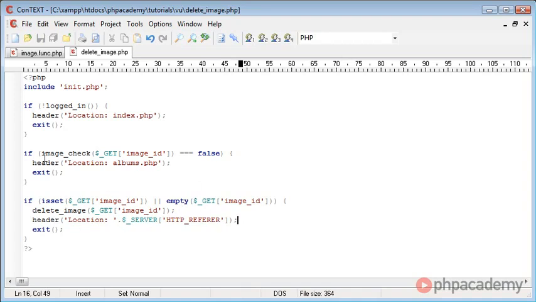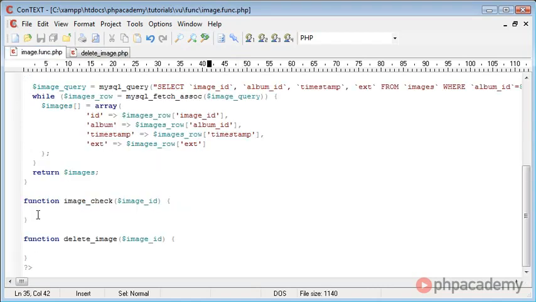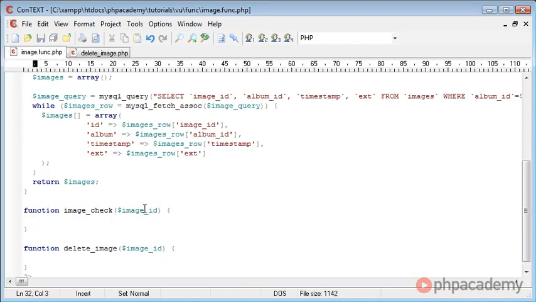So at the moment we need to fill in this image check function and also the delete image function as well. So the first thing we'll do is go ahead and create the image check function. Now this is extremely simple. We feed in an image ID, which is relatively straightforward. We know what the image ID is.